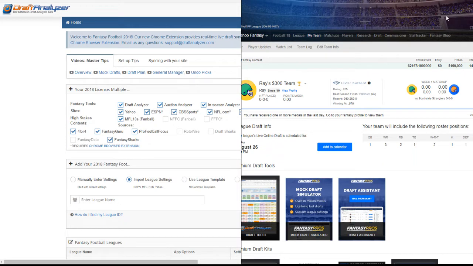Just wanted to do a quick video here. We're getting questions from the support team asking how do you import your Yahoo league. Alright, so on the screen here you see we have the Draft Analyzer open on the left side, and to the right we have my Yahoo account open with one of my fantasy leagues.